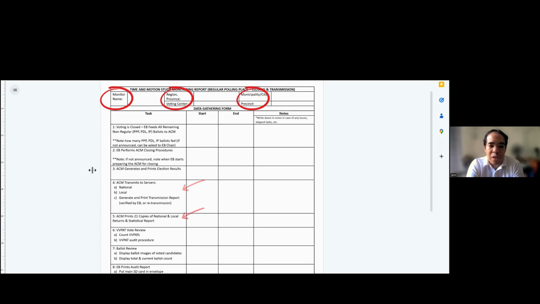Task 5 involves the printing of copies of the remaining set of election returns. This is either announced or visibly observable, and you should timestamp it accordingly. For example, time starts at 7:36 p.m. and time ends at 7:40 p.m.